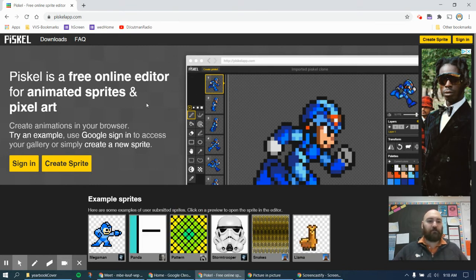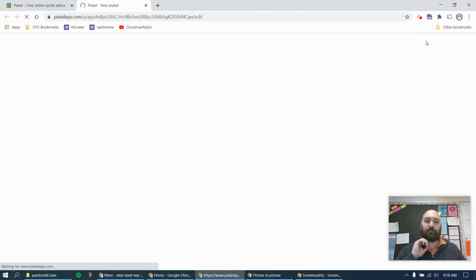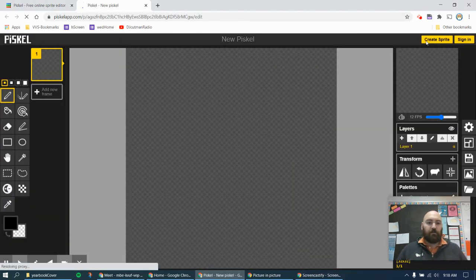Not much to say about this page, but we're going to click on Create Sprite either here or up in the top right corner. And that's going to take us to the editor. In the editor, today we're going to go over some of the basic tools. Now this is a pixel-based drawing program.